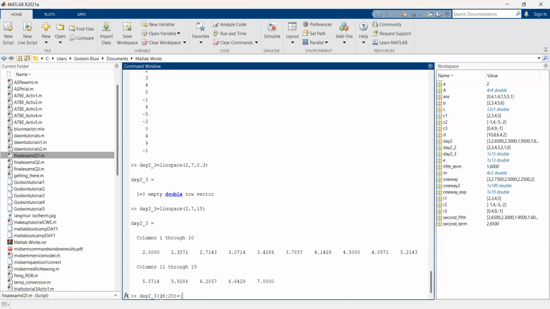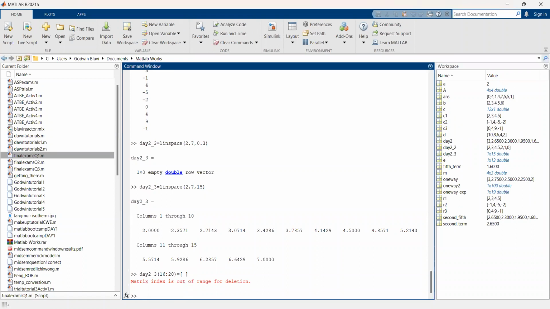Then the now set. I put my now set there. Enter. So you can see what it says. Matrix index is out of range for what? For deletion. So meaning I can't delete out of range. I can't delete what is not there.